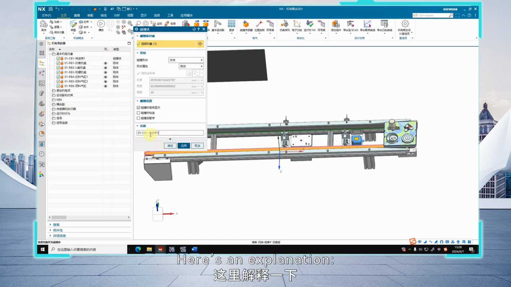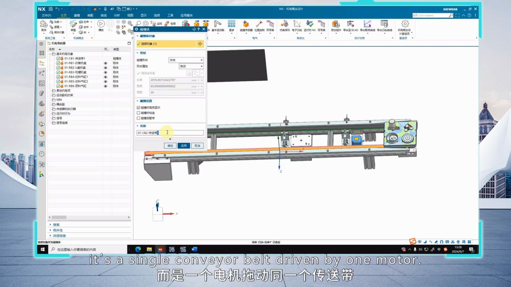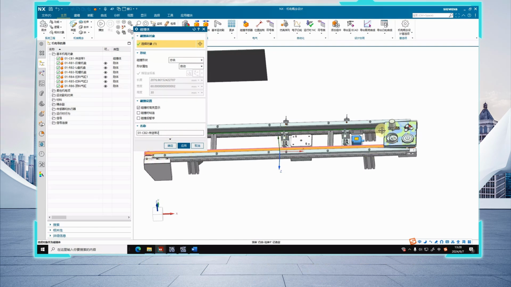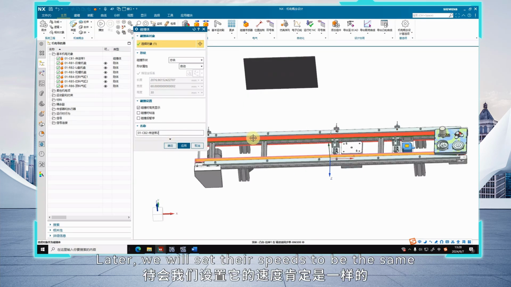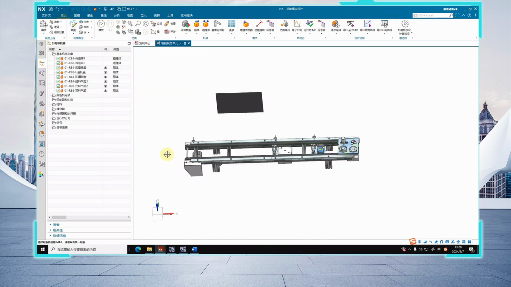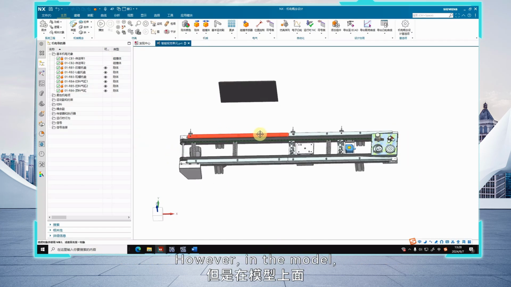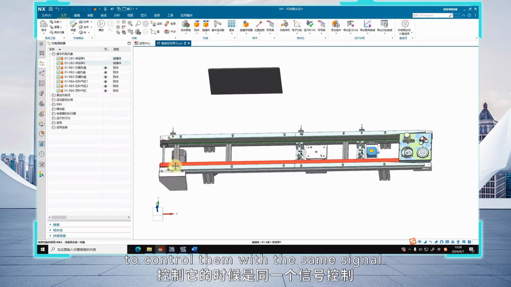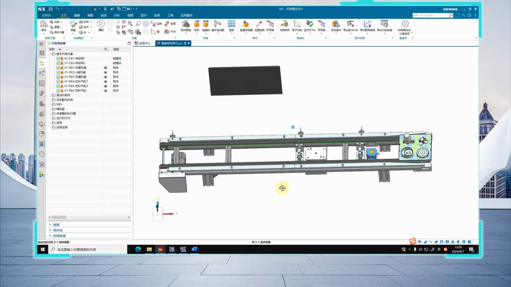Here's an explanation. There aren't actually two conveyor belts, it's a single conveyor belt driven by one motor. Later, we will set their speeds to be the same, otherwise the movement of the materials will be problematic. However, in the model, we need to set them separately to control them with the same signal.